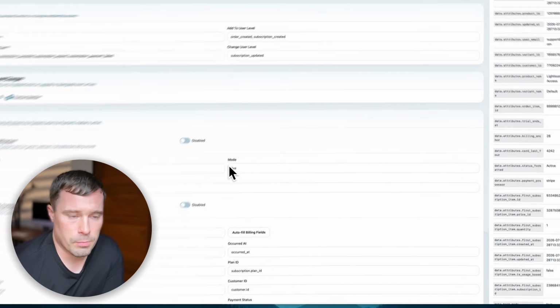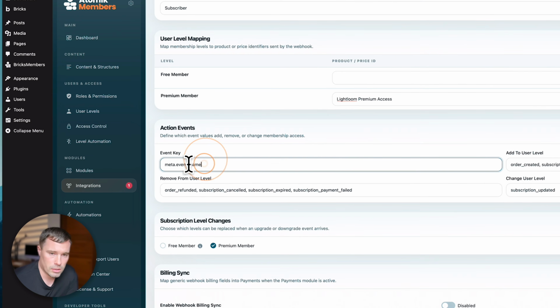And now this is important here because Lemon Squeezy in that example sends different event names depending on what happened. For example, if you purchased a product, if you started a subscription, or if you canceled a subscription, or a subscription is expired or something like that. Of course, the logic needs to know those events because then it knows if it should add or remove a user level. So this is the key that comes in here.